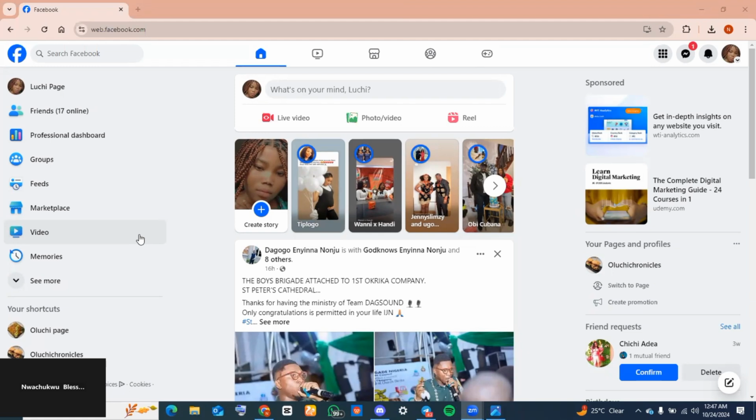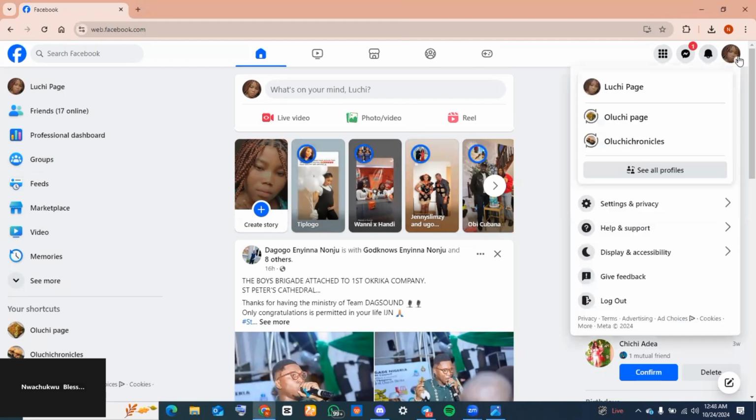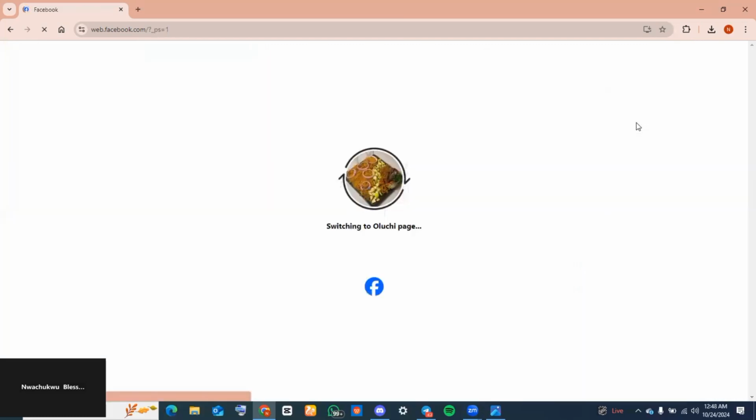Now the first thing is to be on your Facebook, and then the next thing will be going to the top right hand corner of your screen, and then you want to go to your profile icon over there and click on the drop down on your profile picture. Now you want to locate the Facebook page you were added as an admin, and then you want to switch profiles to that particular Facebook page.